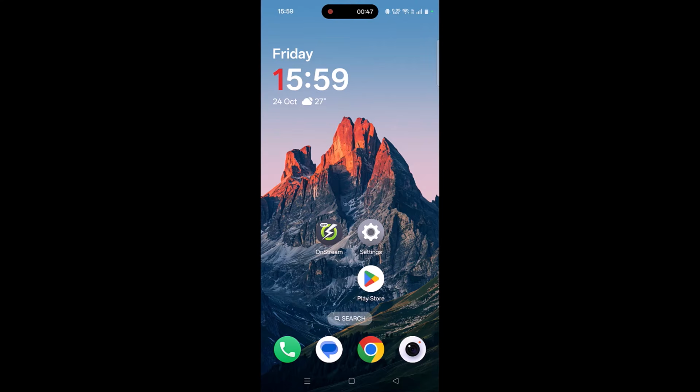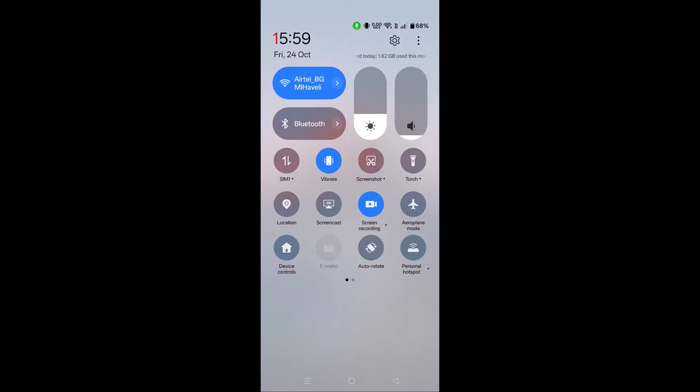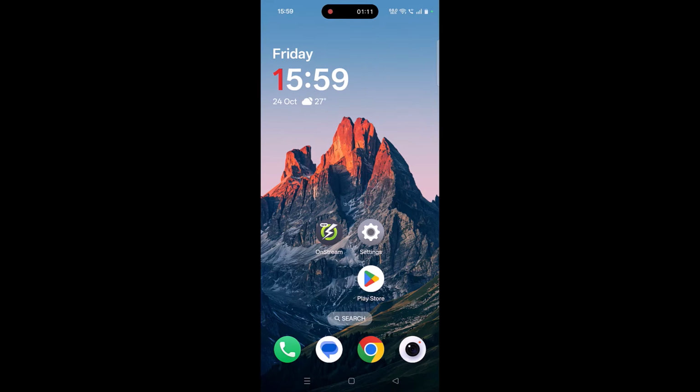Solution 3 is to check for internet connection. So check and make sure that your internet is working properly. If you are connected to Wi-Fi, then switch to mobile data and then check. If you are connected to mobile data, then switch to Wi-Fi and then check if it is working or not. If possible, you can also try to connect to a different Wi-Fi or mobile data via hotspot and then check if OnStream app is working or not.